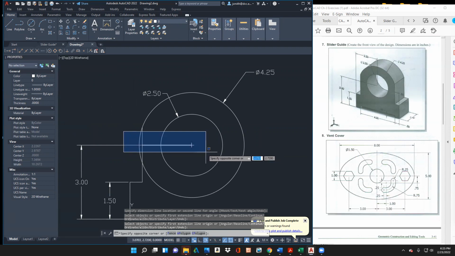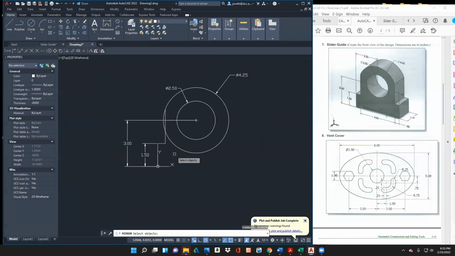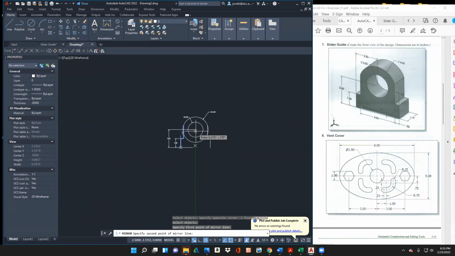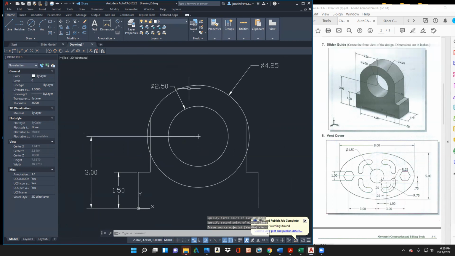Let's get rid of some of these lines I don't need. So actually, I think I'm doing okay. I feel confident enough. I'm just going to mirror this now. I'm going to take what I've already built here, these lines, and mirror it. So let's go to the center, come down, and that looks good so far. So now I can do a trim. And let's get rid of what we don't want.